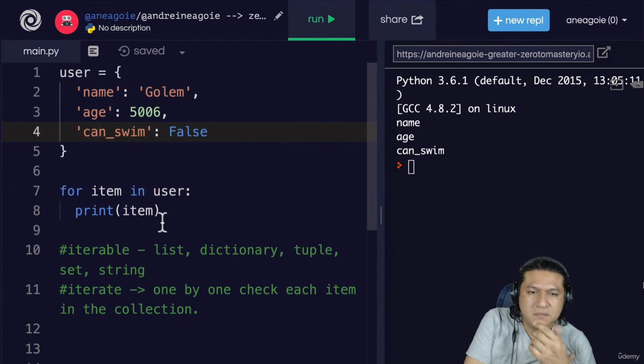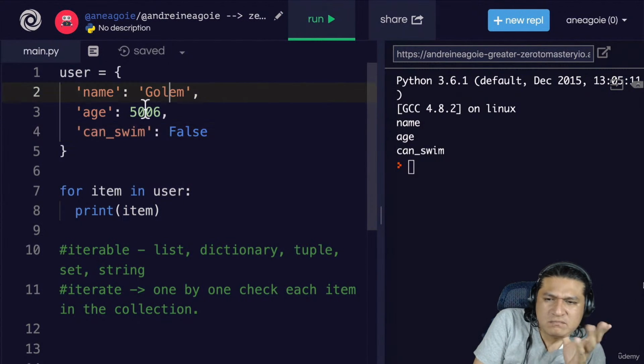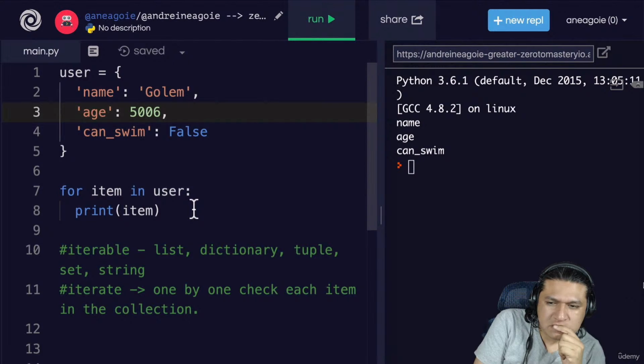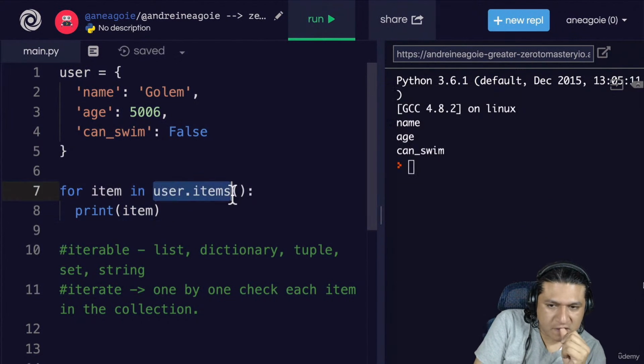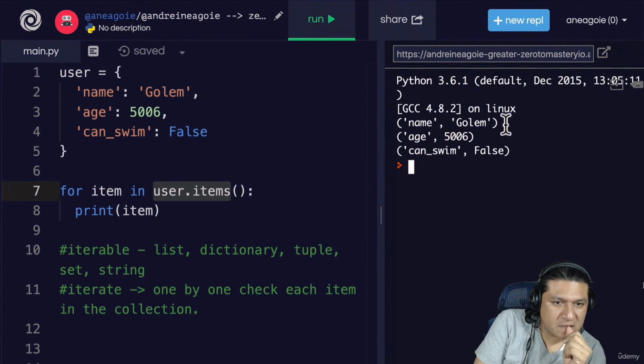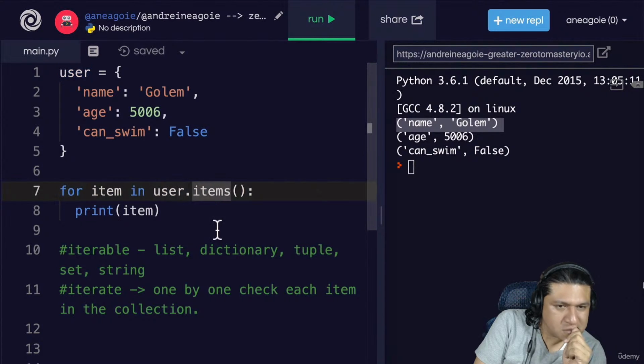Now, in this dictionary, we have the keys. That's great, but what if I wanted actually the values? Is there a way to do this? Well, dictionaries have three methods that are really useful when we want to loop over their keys and values. The first one is items. With items, when I click run, you'll see that I get the key value pair in a tuple. And this is a very common pattern that you'll see a lot.